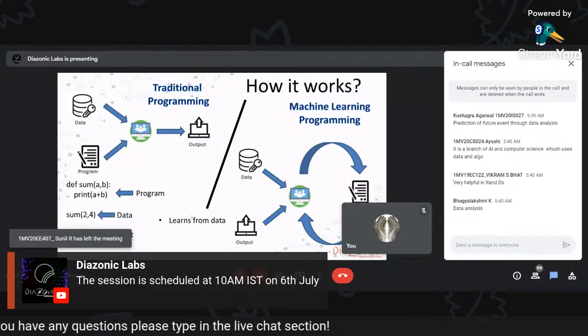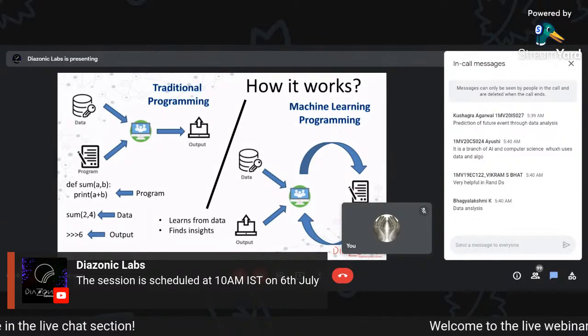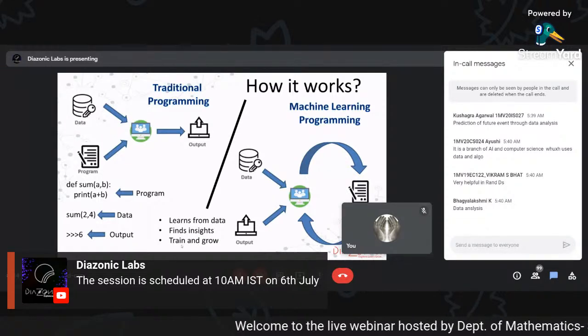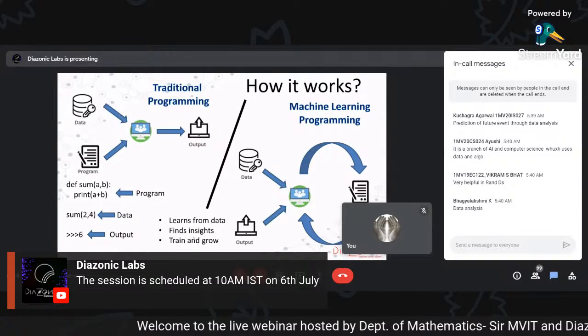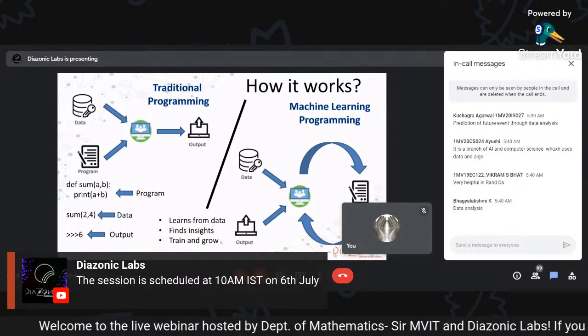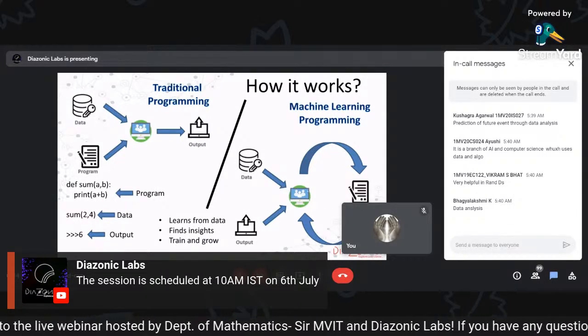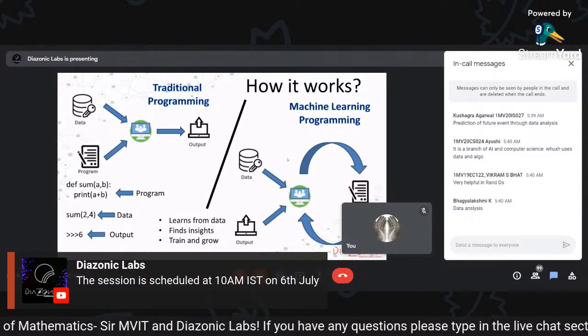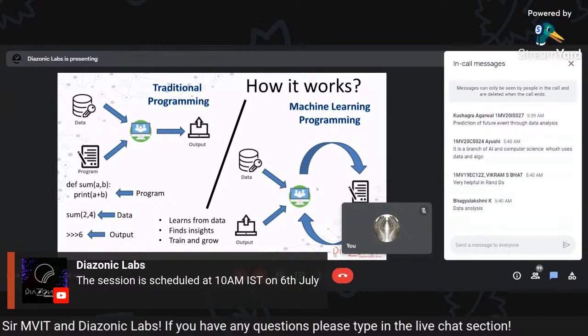So in machine learning, your model learns from previous data, finds insights, that is, if there are any differences, it finds them, and then we train the model and it grows with increasing accuracy. Accuracy increases every time you update your model. You've got that option. So this is how machine learning programming works.